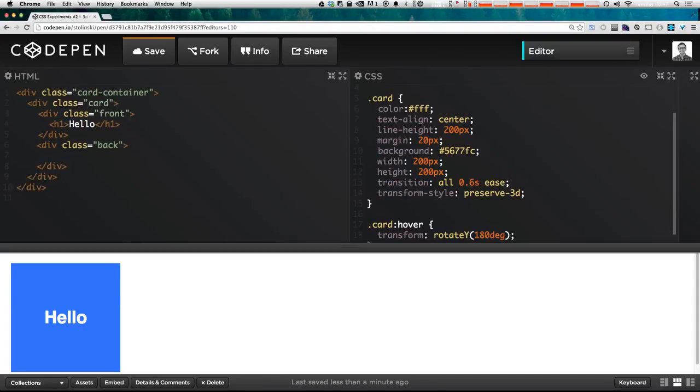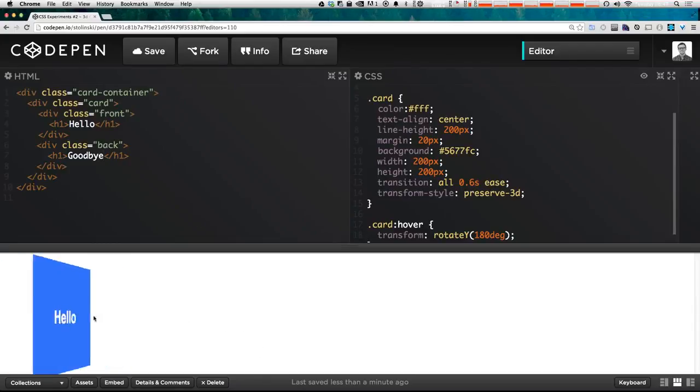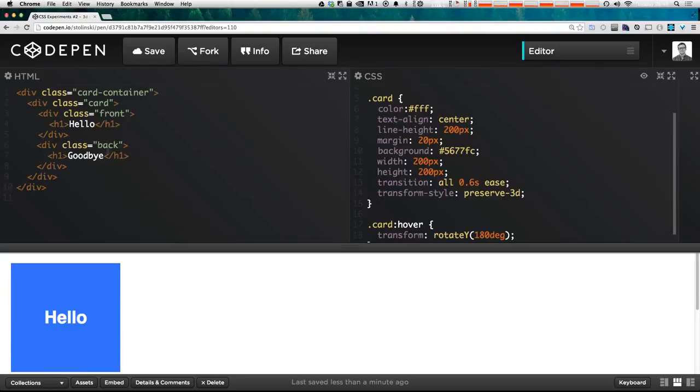So let's go ahead and do something very similar, but on the back, we can just say goodbye. Now we have hello on the front, goodbye in the back, and let's see what happens when we rotate this. However, goodbye is not really on the back yet, it's just on a div named back. So let's go ahead and change that.